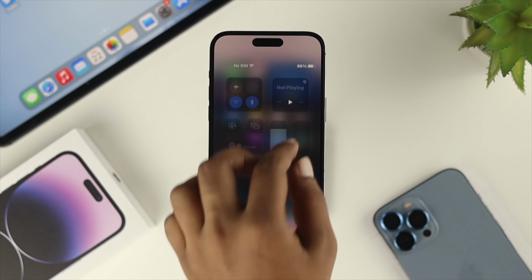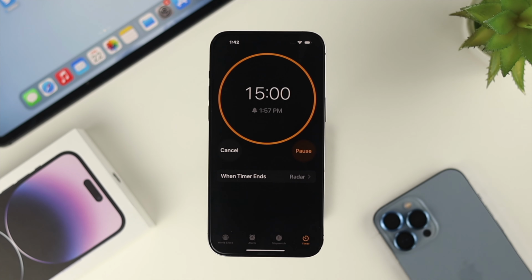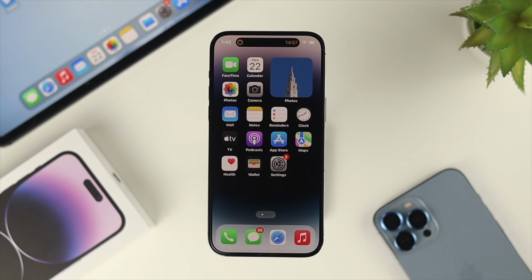Now, let me just go ahead and swipe down from the top here. Now, let me just quickly open up the timer. Now, if I start the timer and minimize the application, you can see the timer is now running in the background and you can see the time from the notch.